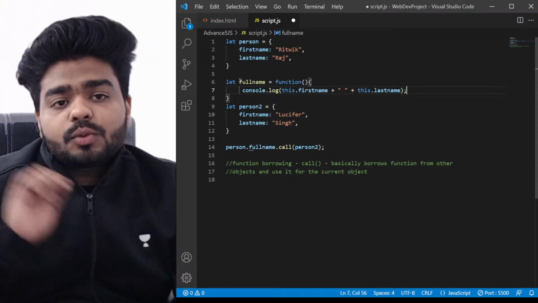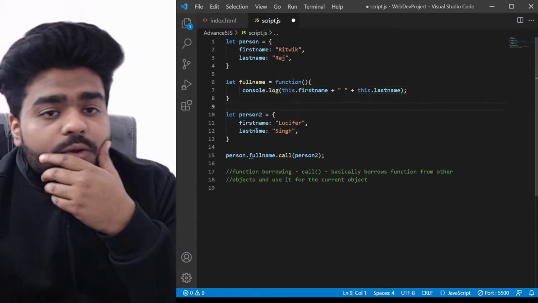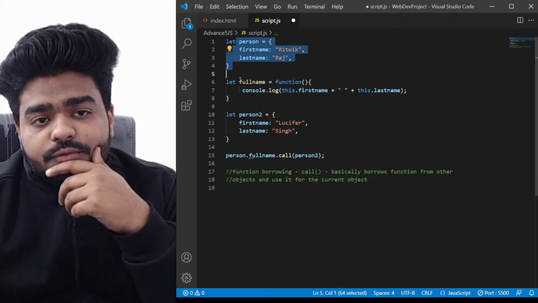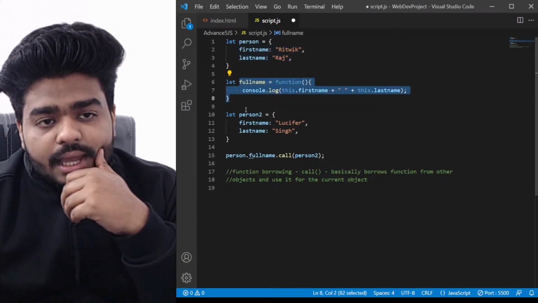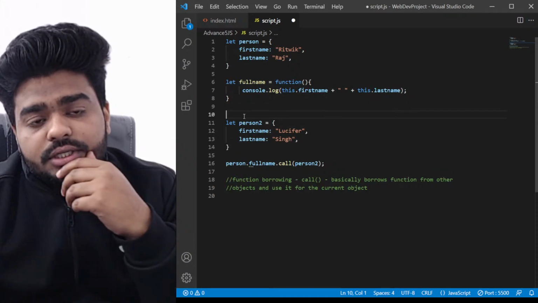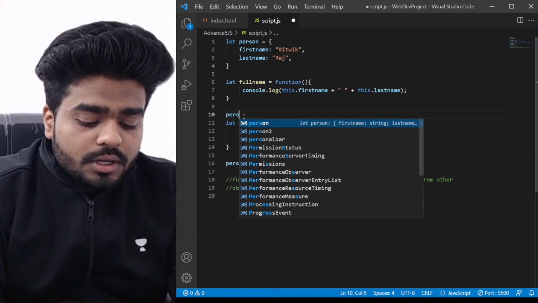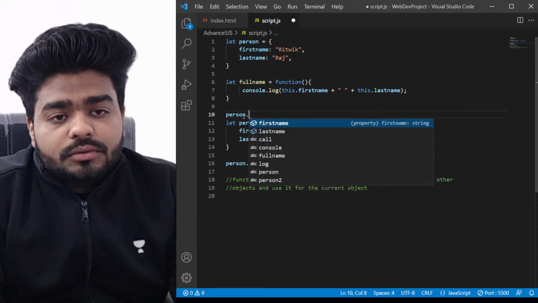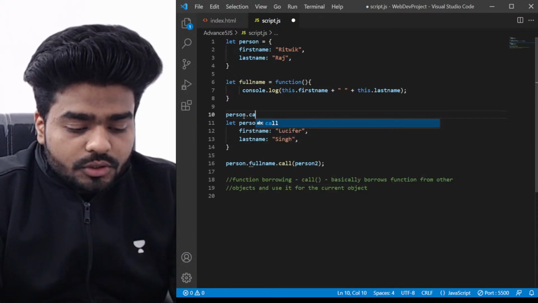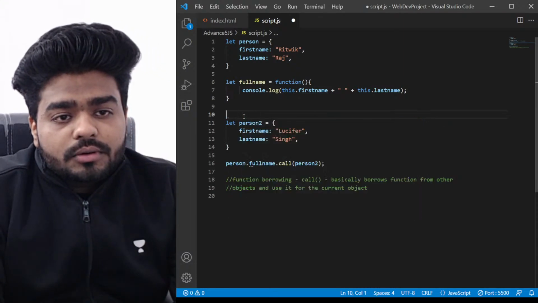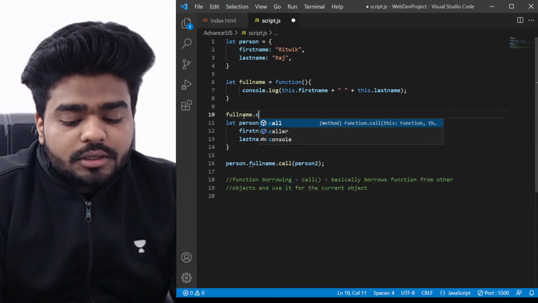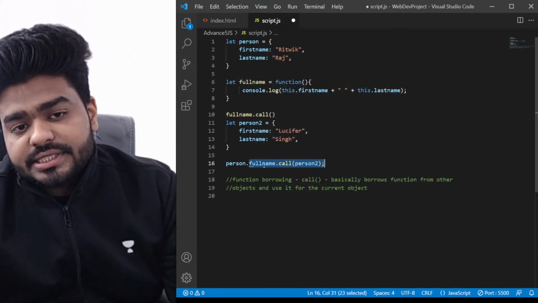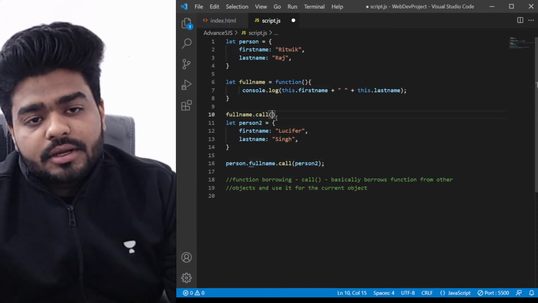Okay, this is what I have done, and now you can see here, we have used this person object, we have used this fullname which has the function, and now, let's say we want the person object to call the fullname. So what I can do, person.fullname. No, let's say person dot, one second, fullname.call, because we can see here that's how you have written, right? fullname.call. So first the function name and then the call and then the object name.